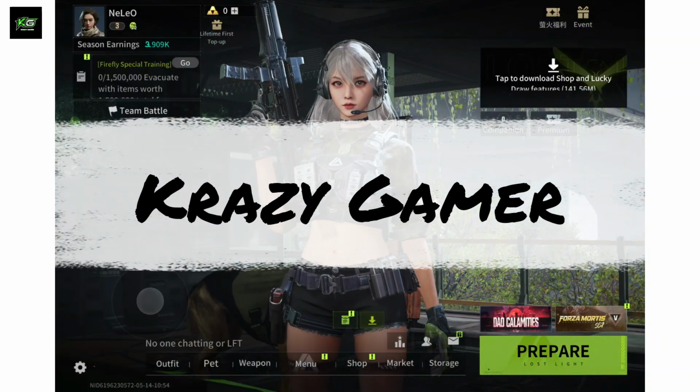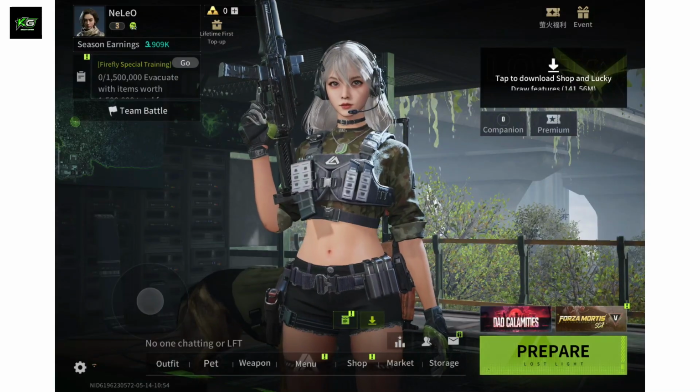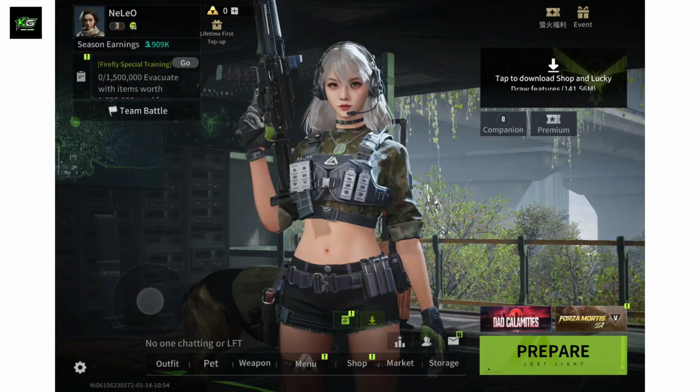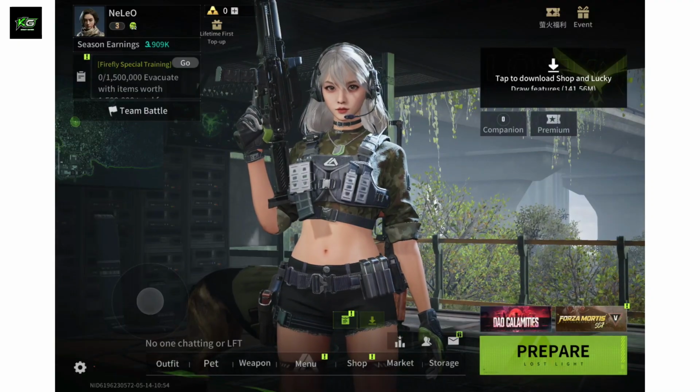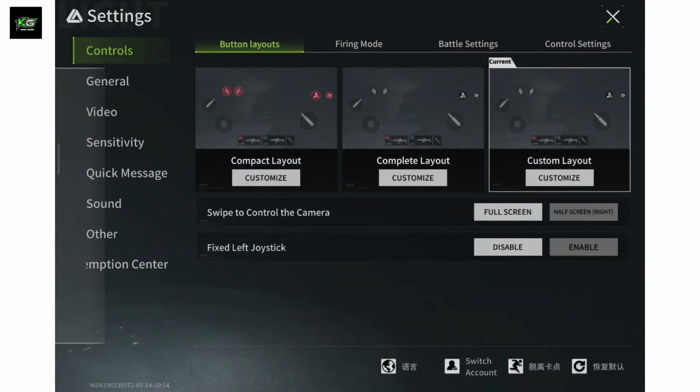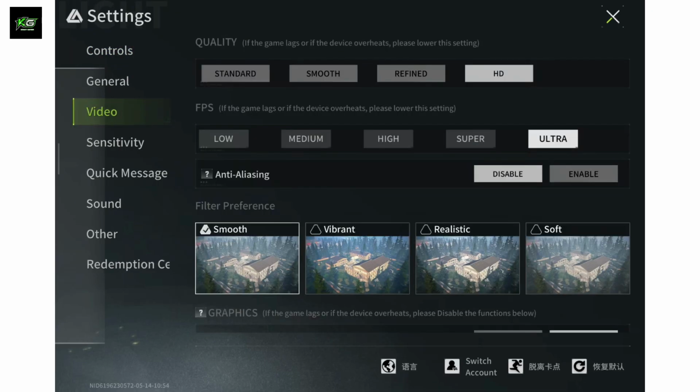If you're facing lag and FPS drop issues in Lost Light, then the first thing to do is to open up the Lost Light game on your device, and once you're inside this lobby screen, go to the bottom left corner and tap on the gear icon. This will open up settings, from where you'll need to click on Video from the left-hand side menu.